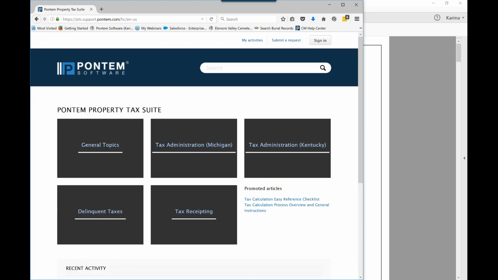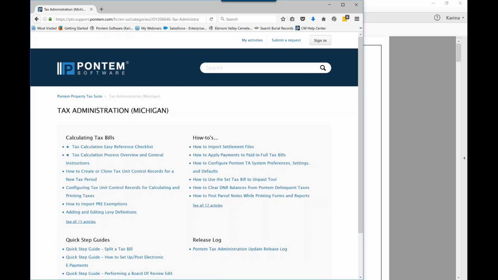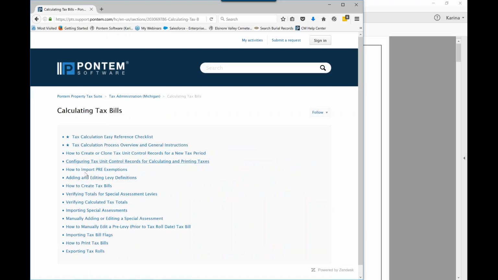where you'll find organized information and documentation for various tax-related items. So here we go, we're doing tax administration, and we're here in Michigan, and we've front and center created a section for calculating tax bills. So this is where all of the documents that we'll be referencing during today's webinar exist.